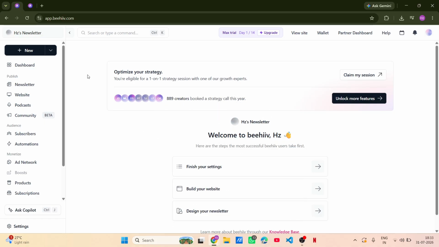Beehiiv is a fantastic platform for managing newsletters, and creating custom templates can help you stand out and deliver your content effectively. Let's dive right in.